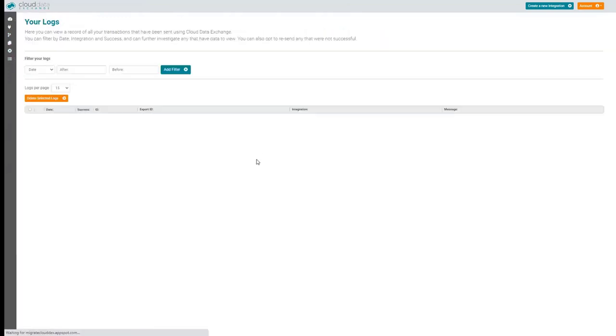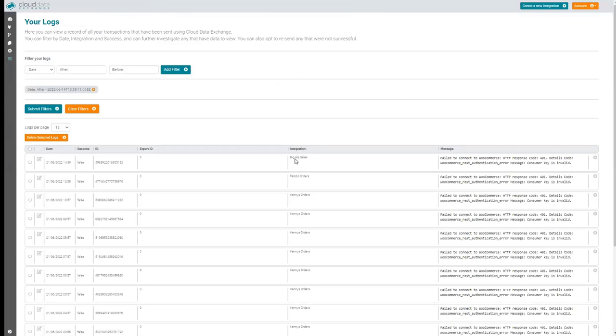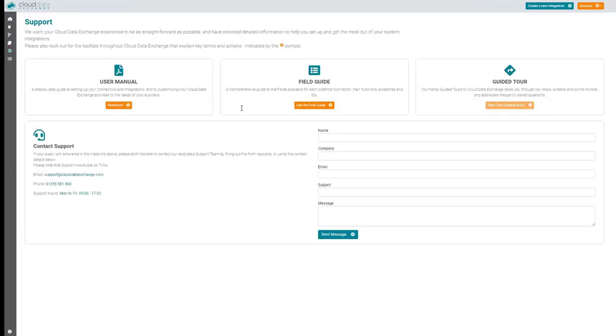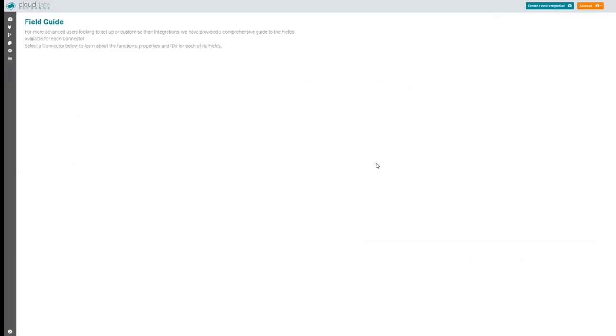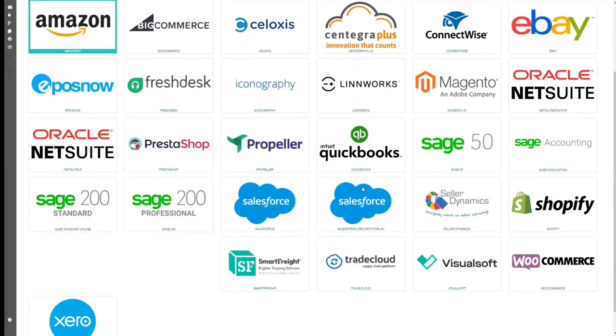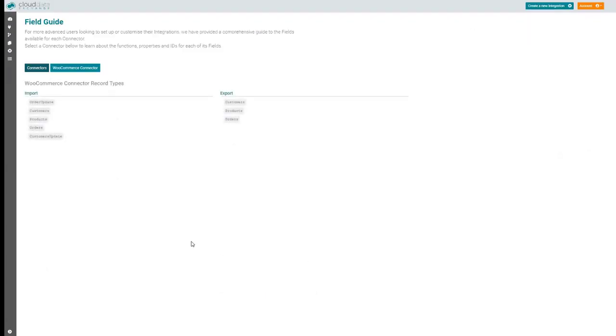We have a log for everything that happens. There's Big Al's sales, obviously demo. Big Al's sales, all good. And we have a field guide. And the field guide helps me when I'm doing a demo, what we do for each connector. So if I look at specifically WooCommerce, let's say. So this is focused around WooCommerce.